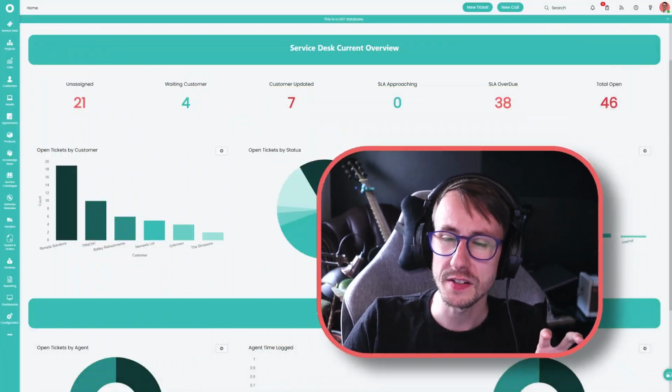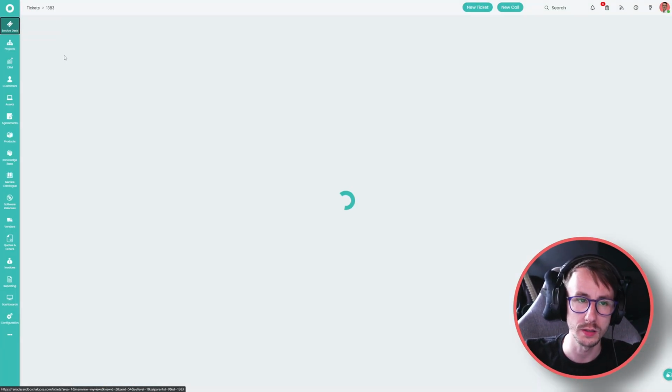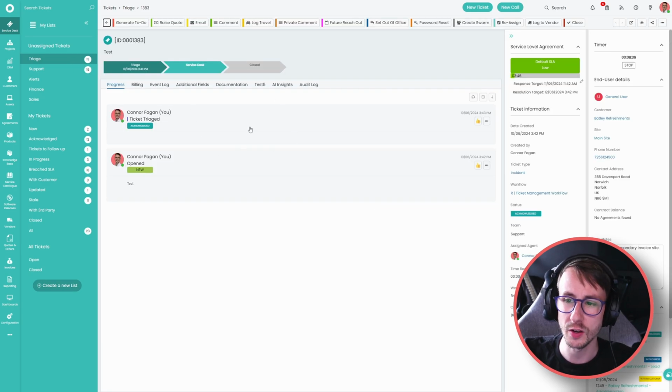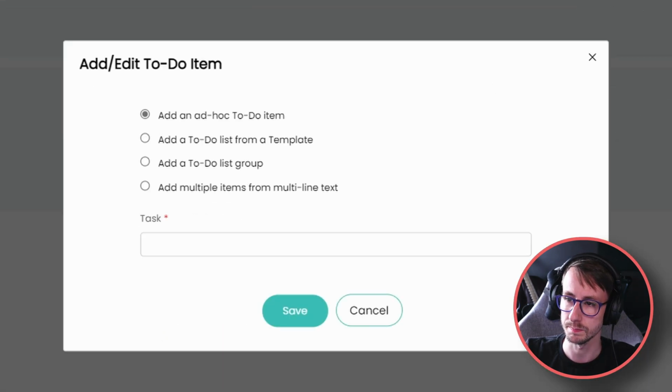So let's start with the foundation, shall we? Let's chat a little bit about to-do lists and what they are. If you're familiar with HaloPSA, you'll notice that this is a ticket. If you're not that far yet into your Halo journey, don't panic, this is a ticket. And when you have a ticket, you can add a to-do list to it. If you click the dots in the top right-hand corner, you can click Add To-Do Item.